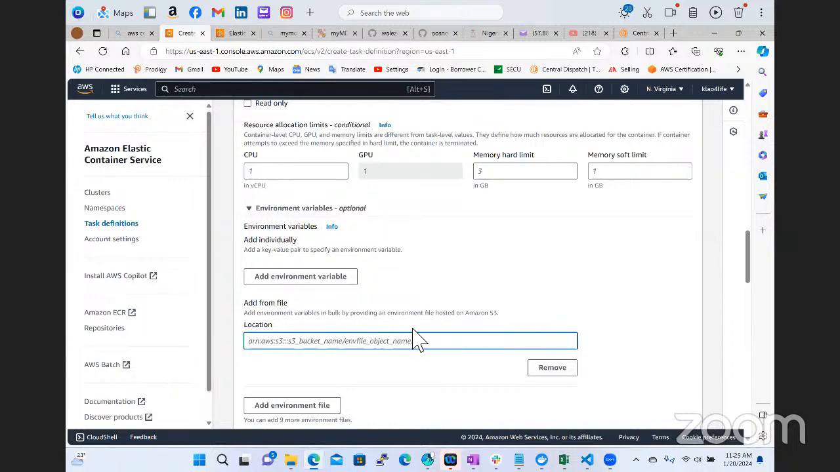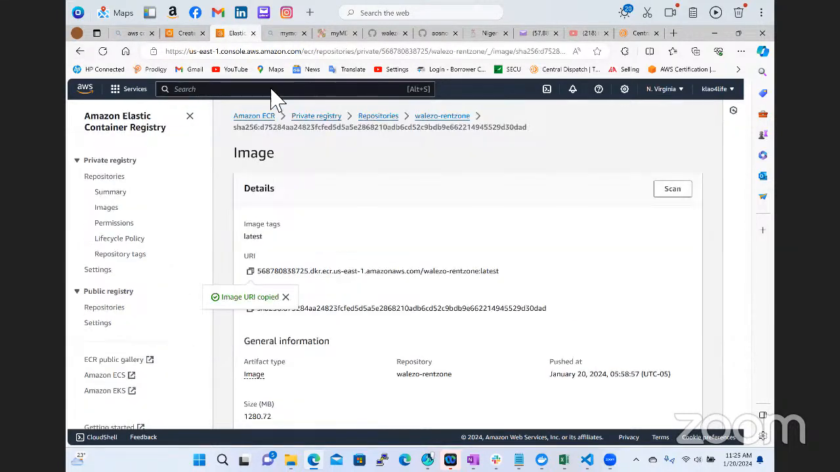Did you upload your environment file in your S3 bucket yet? I don't think so. Okay, check. So you will need all that stuff for your ECS service to work.